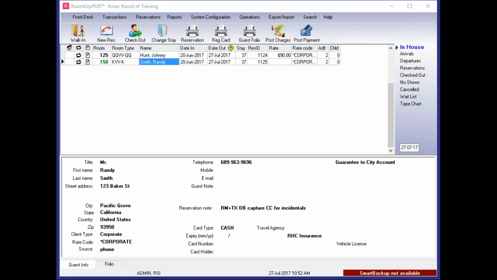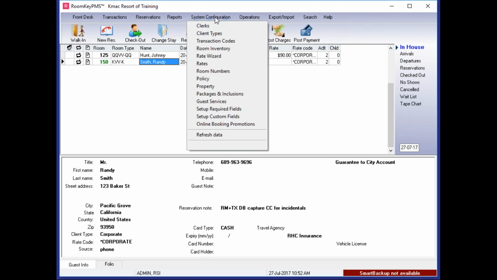Okay, so now that we have that user, we need to make sure that they have the permissions needed to do their job. So let's head there now. We'll go up to System Configuration and to Clerks.